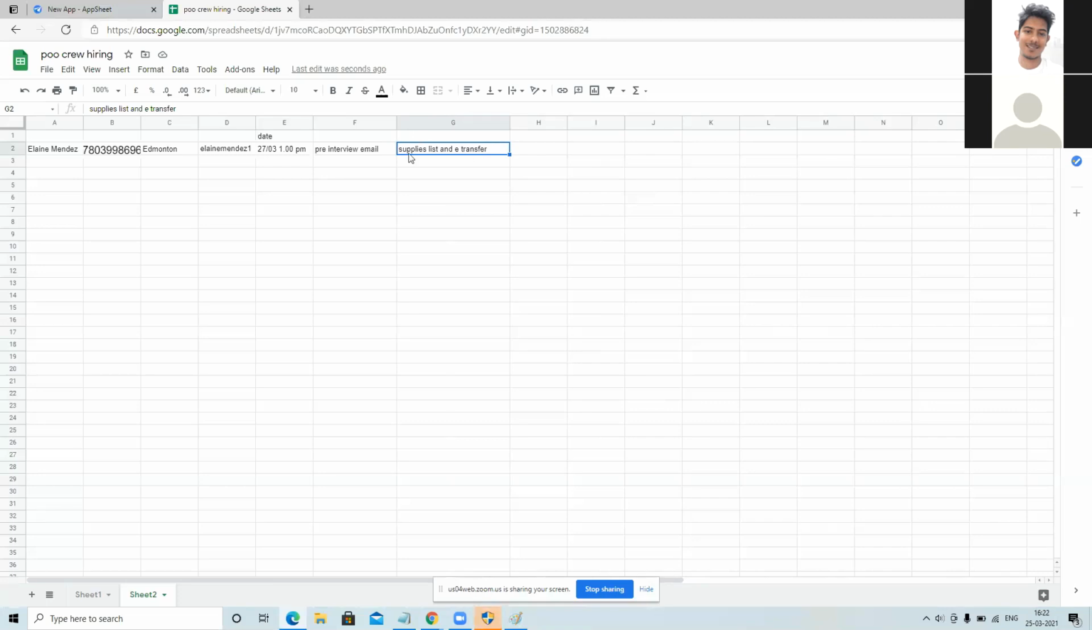What do you mean by the supply list and e-transfer? What is the process? So once they receive the pre-interview email in the morning, they will call us. Now you can see, right? Once they receive the pre-interview email, they will call us, and after that they need to buy some supplies to start the work. So for that, we will do them an e-transfer of $50. So this is a task, and this has to be done.